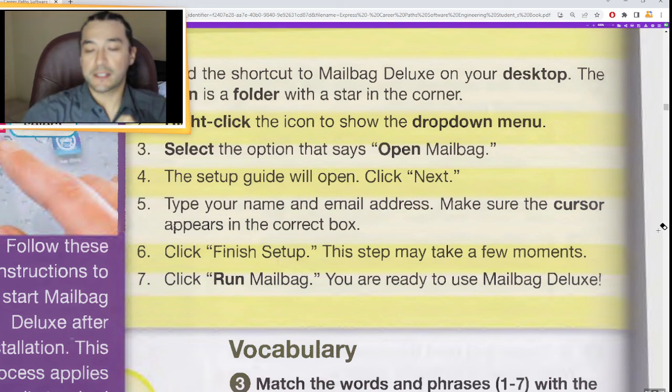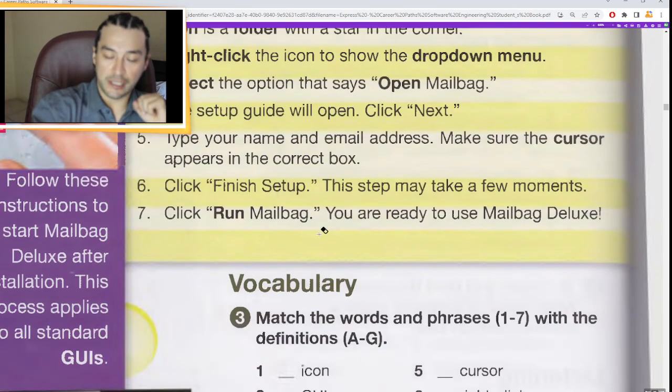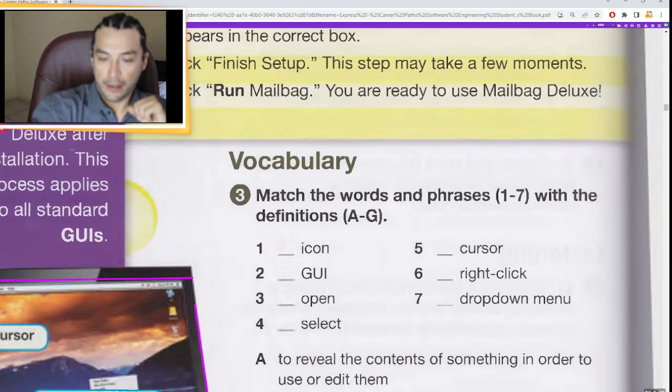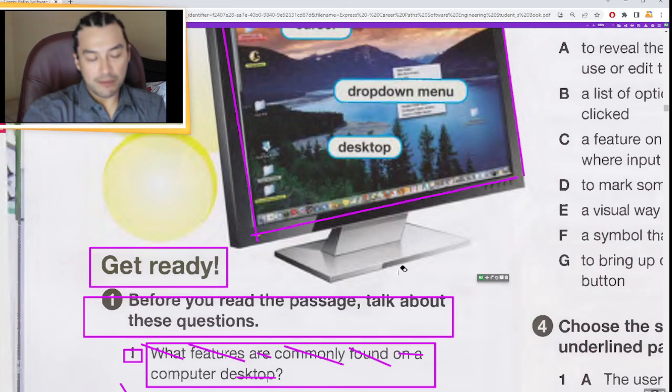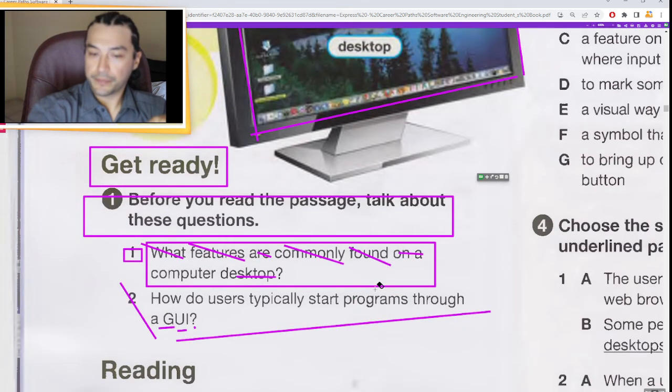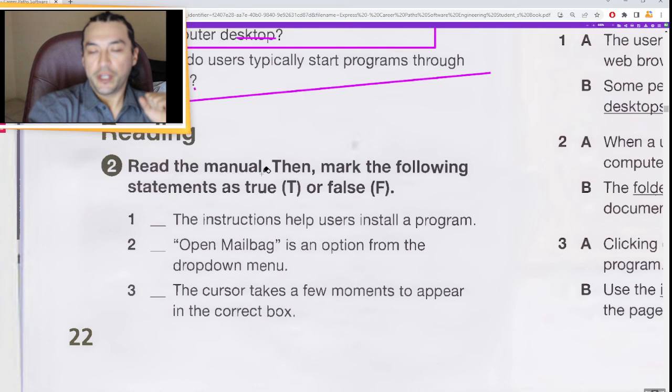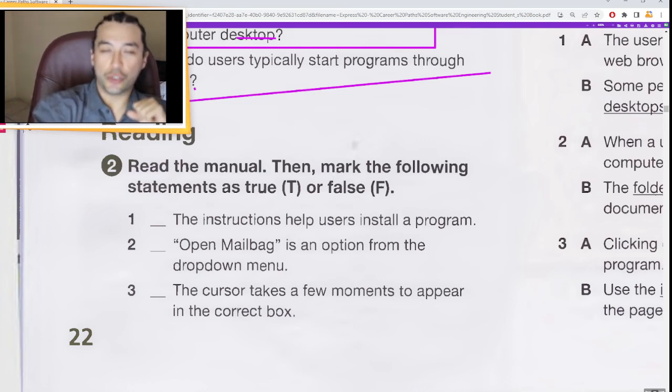7 steps in the instructions. Now, I have some questions. Read the manual. Then, mark the following statements as true or false.